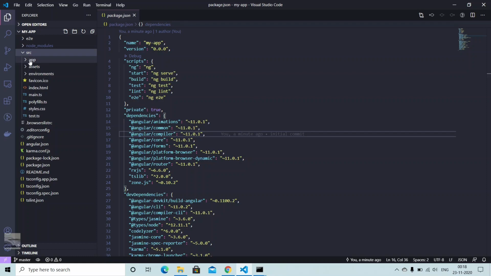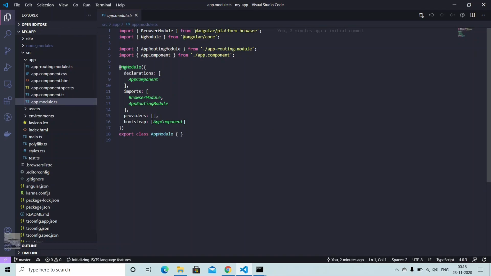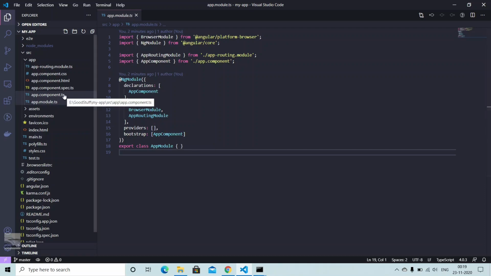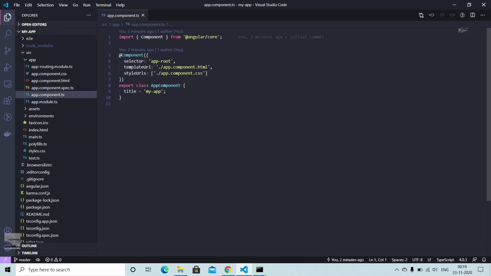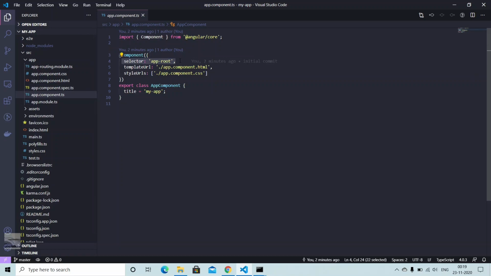In your source folder under app we have our app module, which has one declaration of app component. It also imports two modules, one is the browser module and another is app routing, and it also bootstraps the app component. If you look into the app component, it has one decorator, @Component, with a JSON containing the selector, template URL, and the style URL. This selector tells the router where to go.